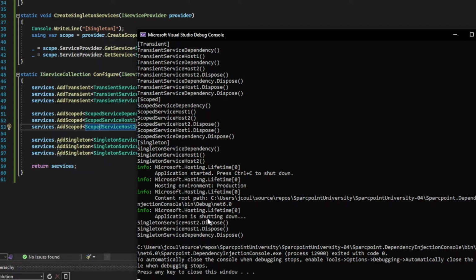In singletons, only a single instance is created of the dependency. So host 1 requested it, well, it's creating one, right? Then host 2 requested it, well, it's going to go get the one that's already been created. And if there was a third one or a fourth one or a fifth one, it would go get it. Now, scoped is only for requests.